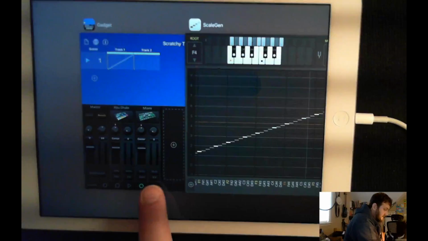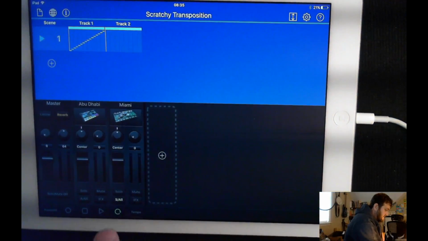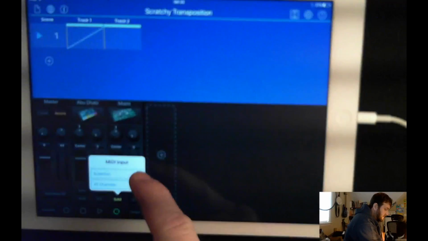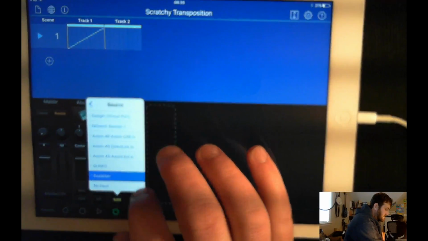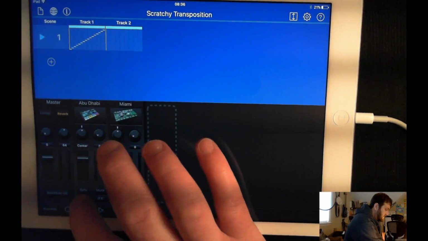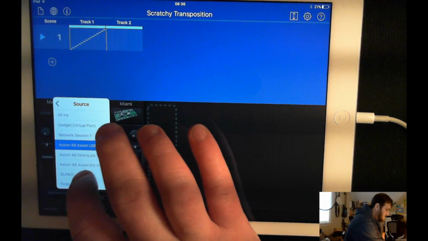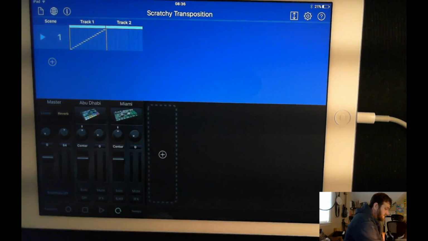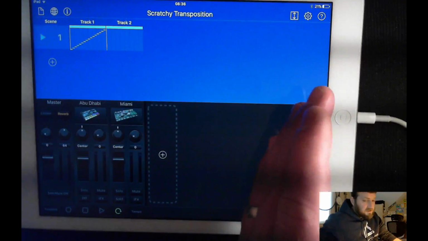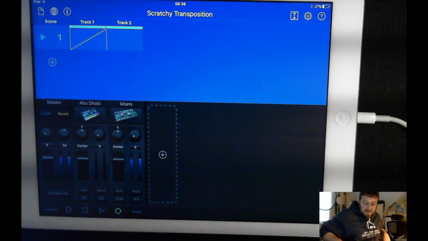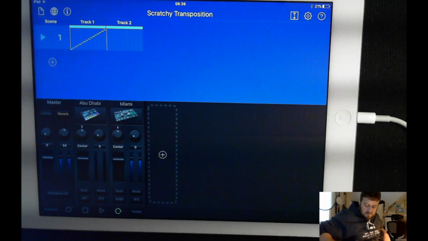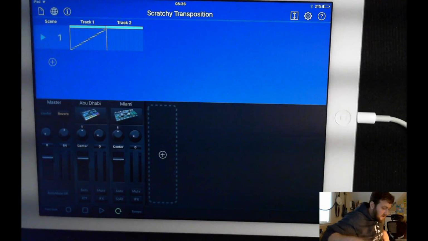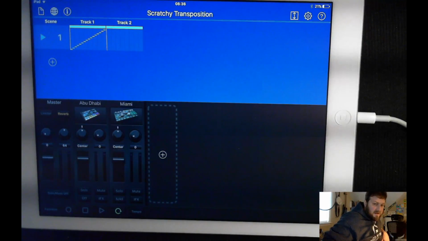And then inside of Gadget, whatever gadget you want to use it for, make sure that the MIDI input is set to ScaleGen. Then you could go here and set no input on the others, because if you just leave them all on, then every gadget that you have open is going to play. And in the other video, I'll go over how I have Gadget set up and everything too. So I can't think of anything else. Hope this helps out.